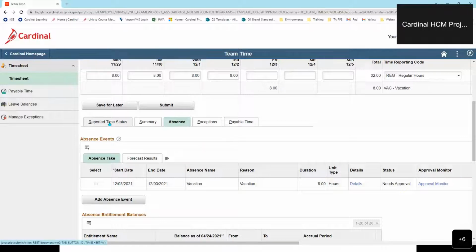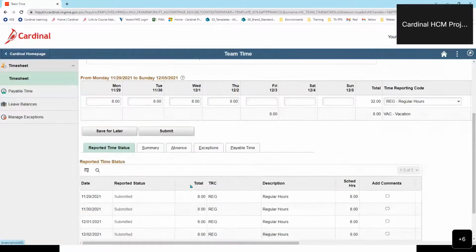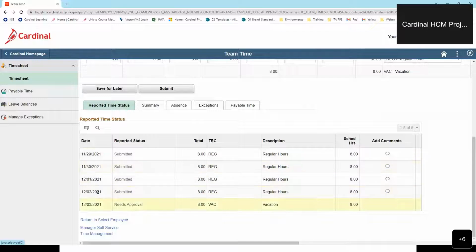If I click on the reported time status tab, I can see that those hours for Monday through Thursday are all in submitted status now. So that means that because this is submitted time, when time admin runs, it will pick up this time and time admin will process it and then route it to the supervisor for approval.